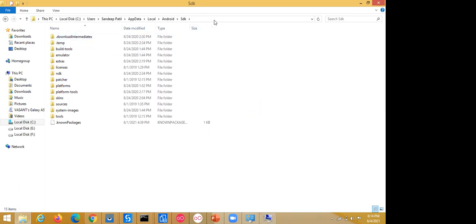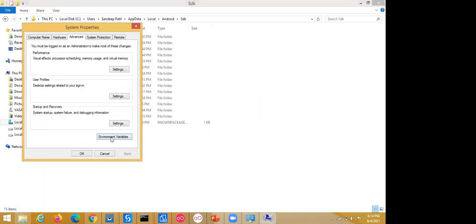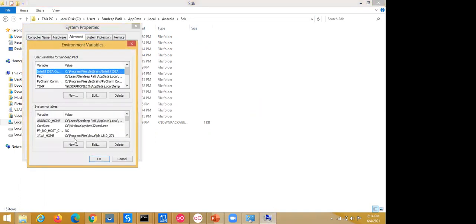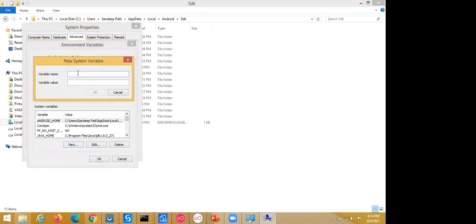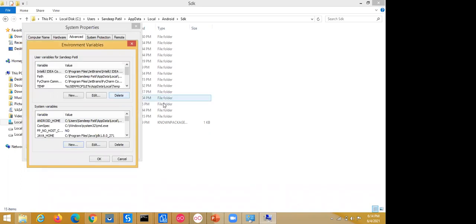So just copy this path and perform the same operation which we had done for the Java path. Click on new and enter ANDROID_HOME and paste the particular path here and click on OK. I'm canceling it because it's already done.